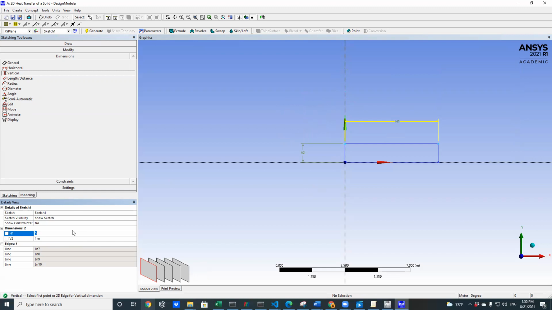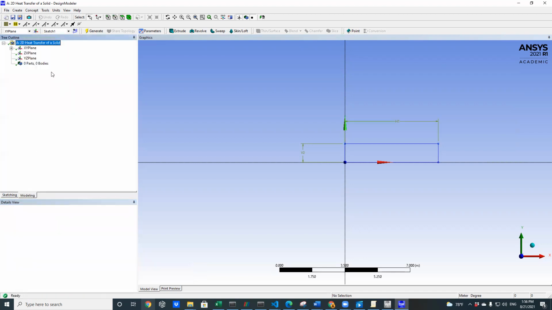Right? So now we have our geometry. The next thing is to create the surface body. So click on modeling. Right now, expand your XY plane and you see there is this sketch 1.